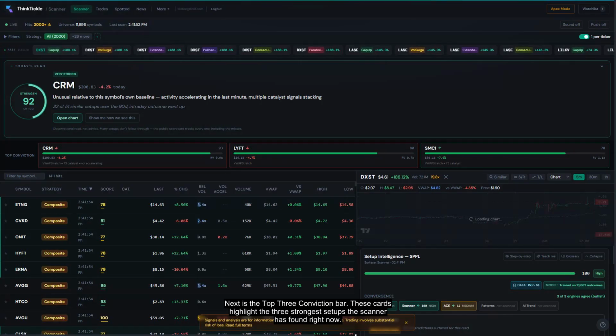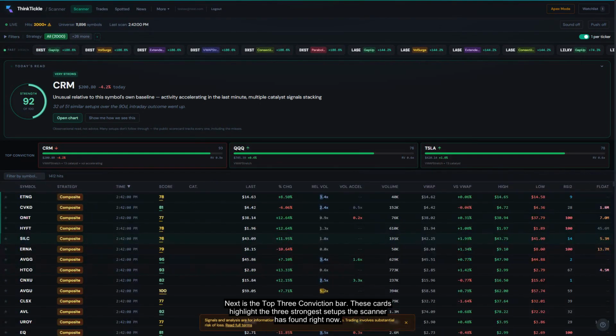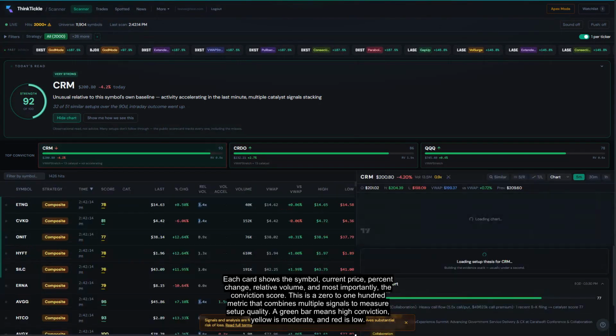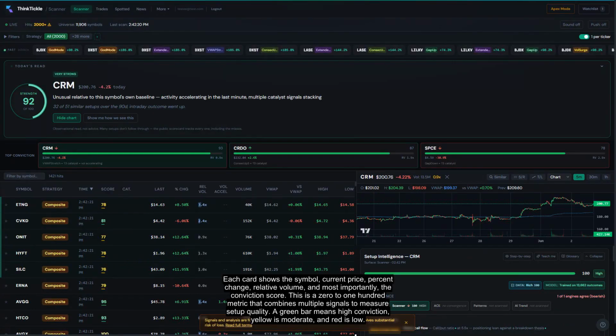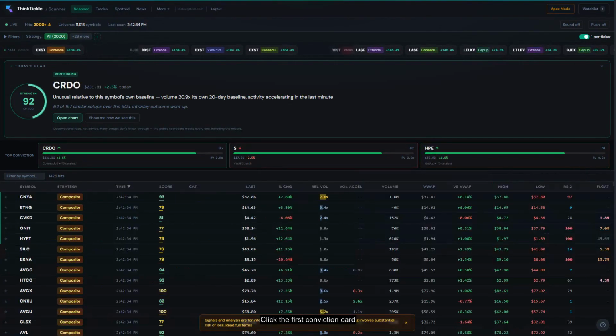Next is the top 3 conviction bar. These cards highlight the 3 strongest setups the scanner has found right now. Each card shows the symbol, current price, percent change, relative volume, and most importantly, the conviction score. This is a 0 to 100 metric that combines multiple signals to measure setup quality. A green bar means high conviction, yellow is moderate, and red is low. Click any top 3 card to open that symbol's chart and drill into the details.